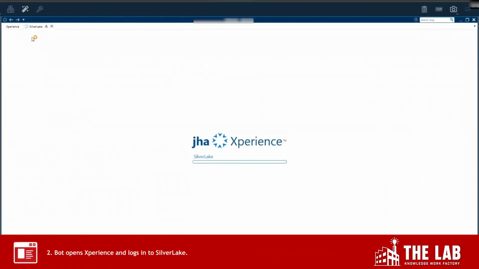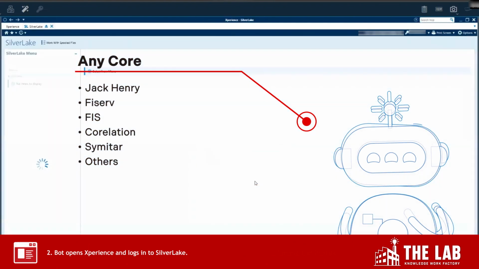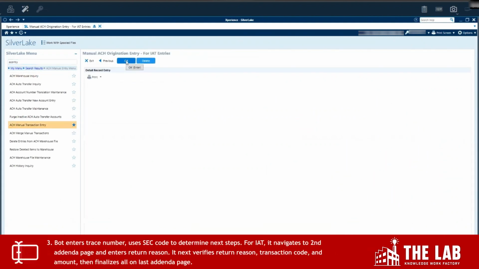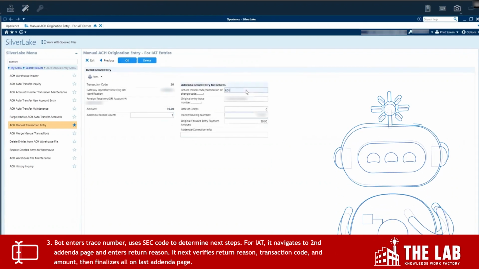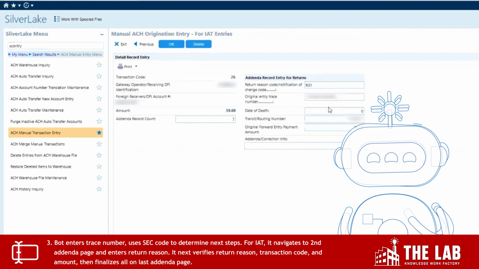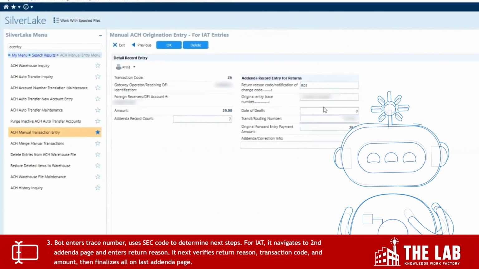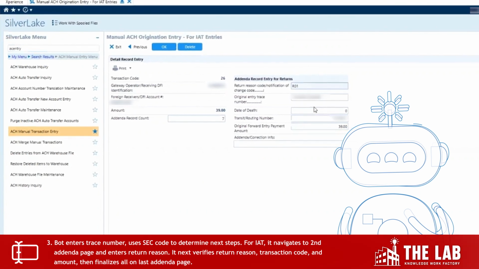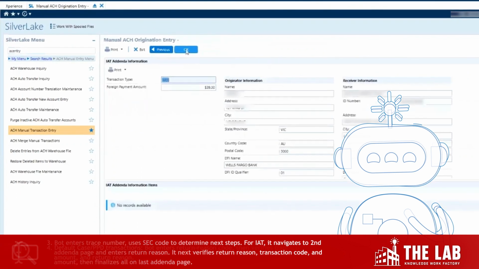Next, the bot launches and logs into the core. Here I'm using Jack Henry Silverlake, but I can work with any core. Now, the bot enters the trace number and uses the SEC code to determine its next steps. For international, or IAT returns, I navigate to the second addenda page, where I enter the return reason. I then verify the return reason, transaction code, and amount between the email list I've memorized and the core, and finalize it all on the last addenda page.